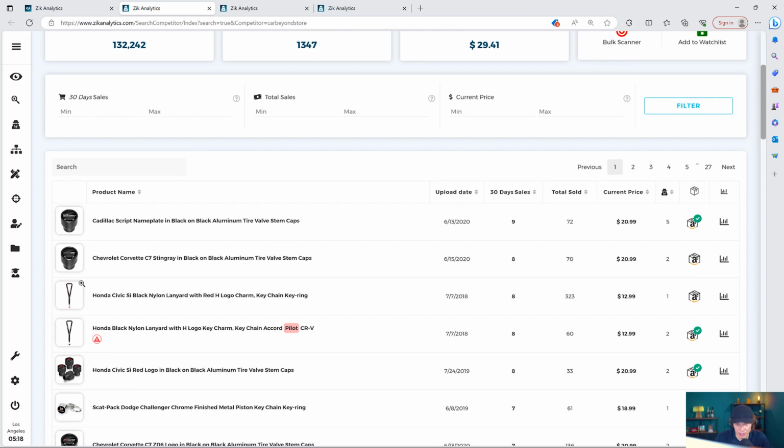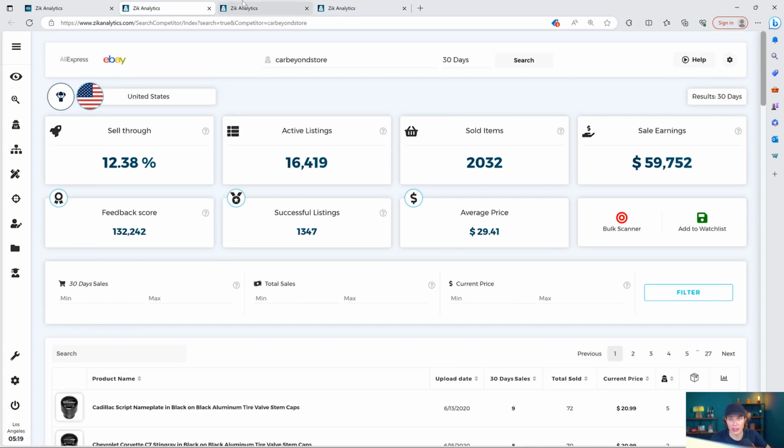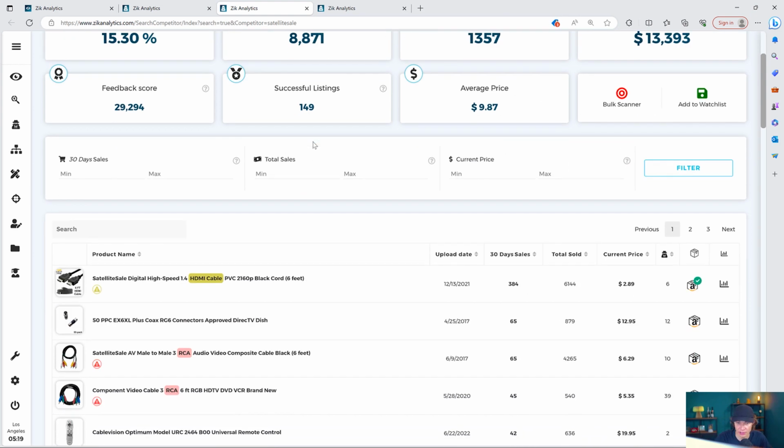All right. And the same thing here with other stuff like Honda Civic. What is this? It's a keychain, right? 8 sales in the last 30 days. Wow, 323 sales, total sales for this price. And look, this is just one seller. Let's look at this other seller.